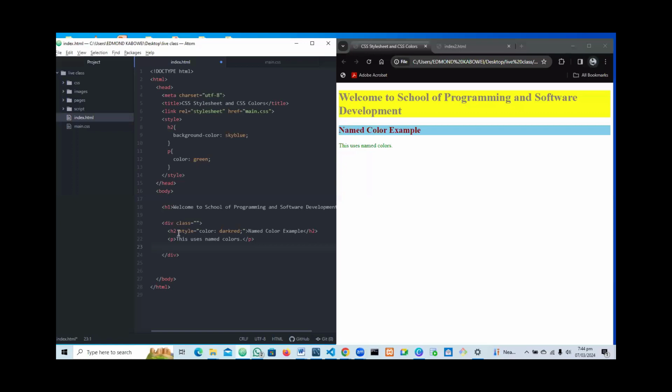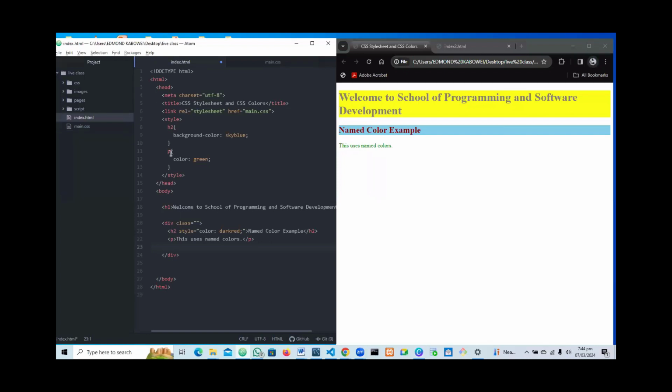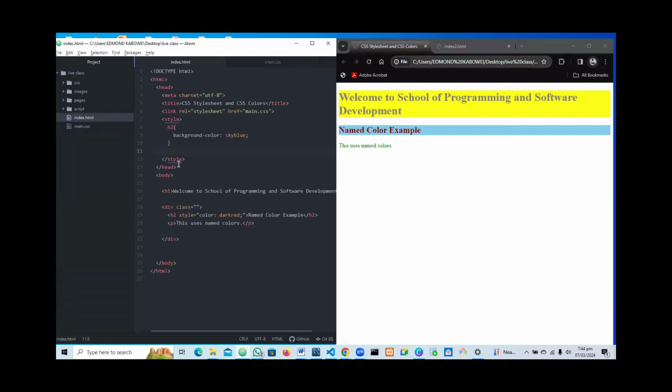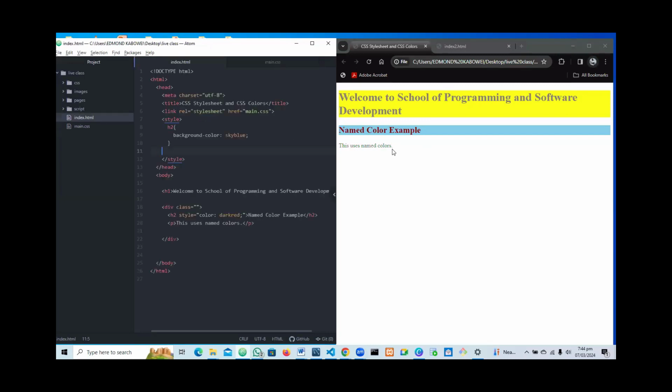So you see here that because we have specified for the paragraph to have a color of green, the general color we've given to the whole body is not affecting the P. So if we take out this style and save, we're going to have the gray color which we specified for the general page on the paragraph itself. So you can see the use of the different style sheets.